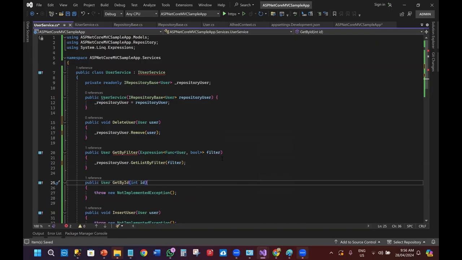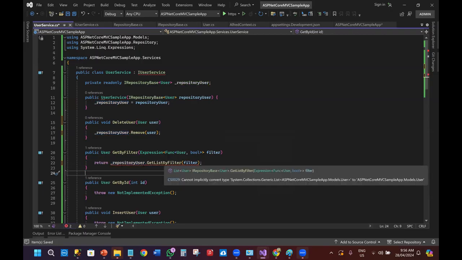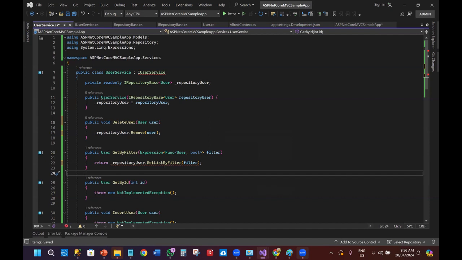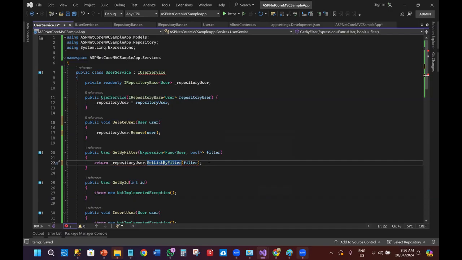Wait, why is get by filter not compiling? Can you tell me why? That's because you'll have to make it a return statement. And is it returning anything? It's returning a list of users, but here we just specified only the user. So should we change that to a list? If you remember, we have two methods, get by filter and get list by filter. Okay, I'll just rename it to get by filter.